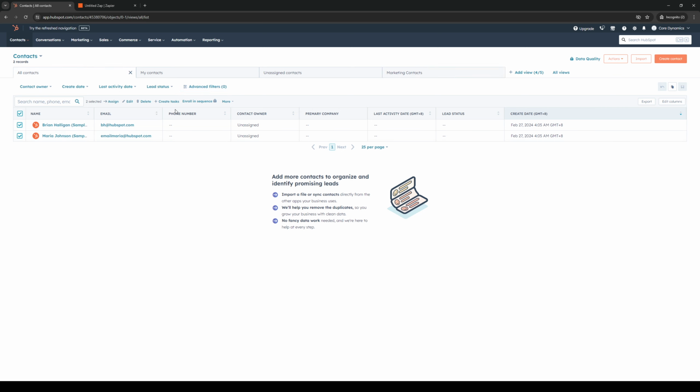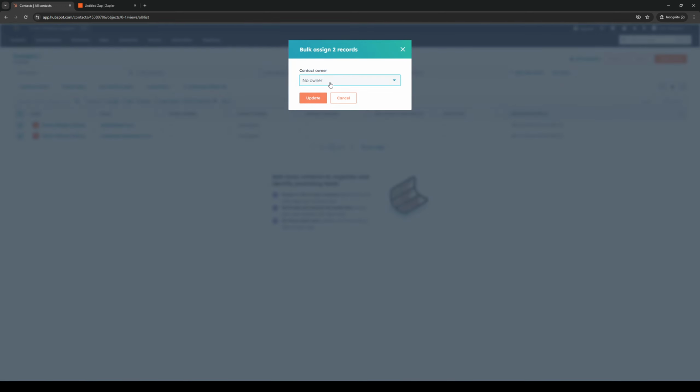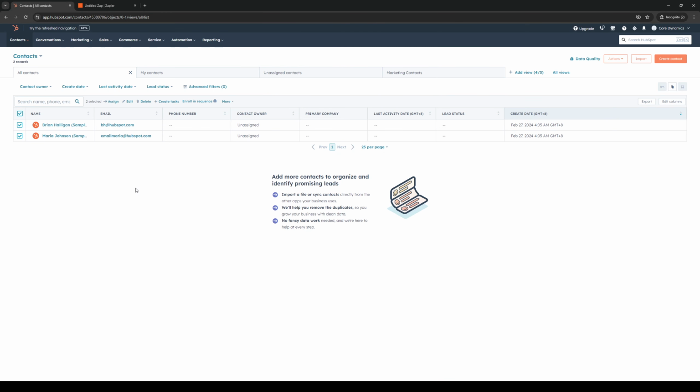Now, if you want to do it manually, you guys could click on Assign for the entries that you have selected and choose a contact owner. Now you could do one for a specific person, or you could do one for the group and click on update, and that should do it.